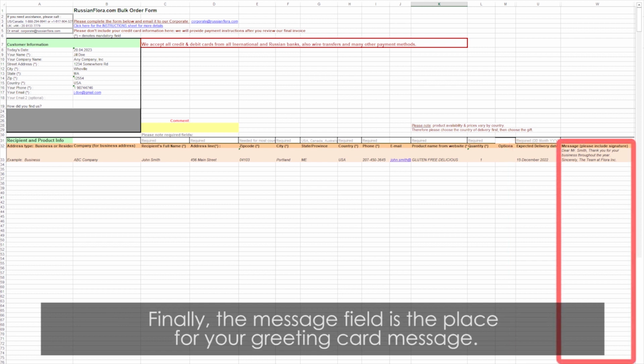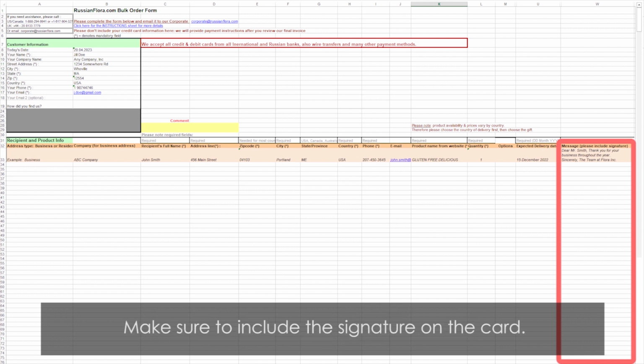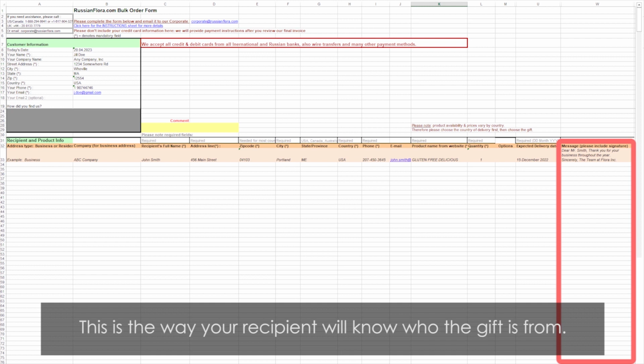Finally, the message field is the place for your greeting card message. Make sure to include the signature on the card. This is the way your recipient will know who the gift is from.